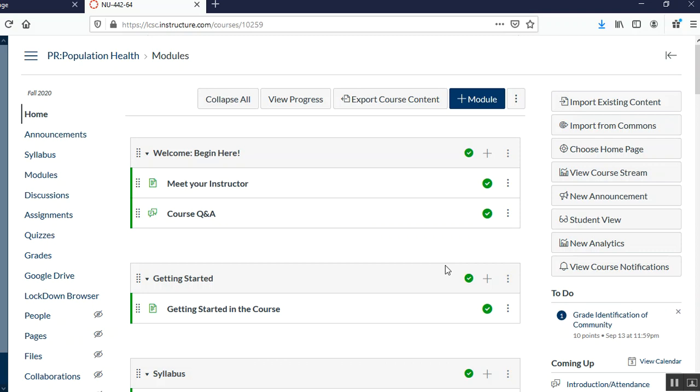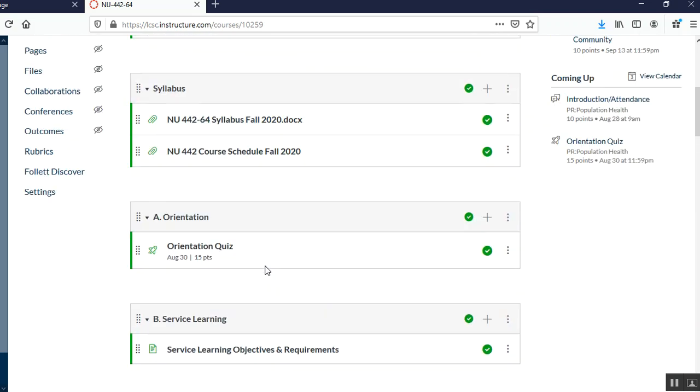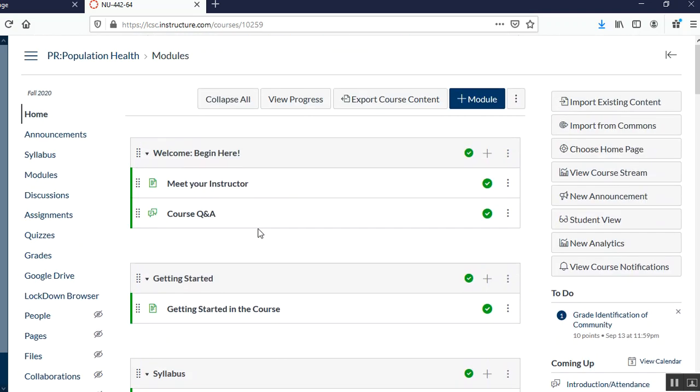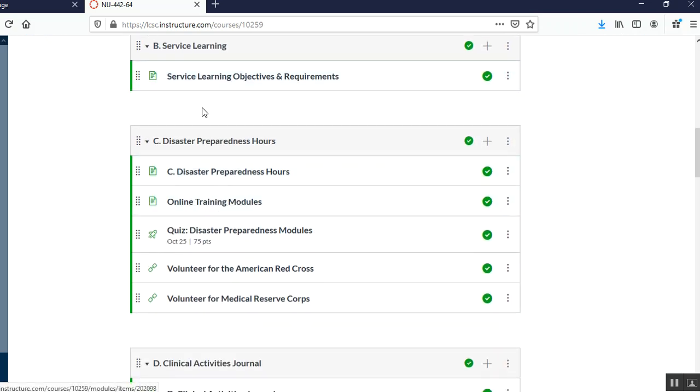This is just a little overview of the course and Canvas, for those of you who may be new to Canvas. So this is all set up into modules, or into certain sections, and you've got several components to this course. One is the service learning hours, which are 24 hours that you set up in the community. And we'll just go here to the service learning objectives and requirements.